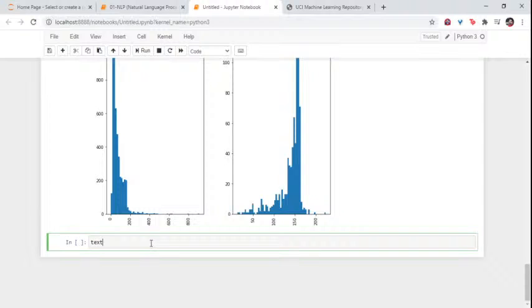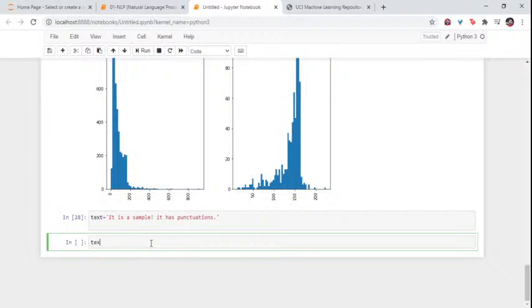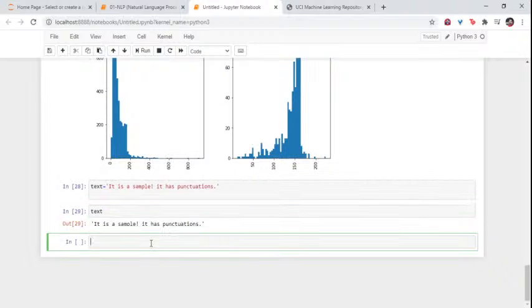Before we start with the messages, our data, let's see an example. Let's say text equals, it is a sample, sorry, it is a sample, it has punctuations, period. Now, let's just run it first. Okay, text, so this is my text.